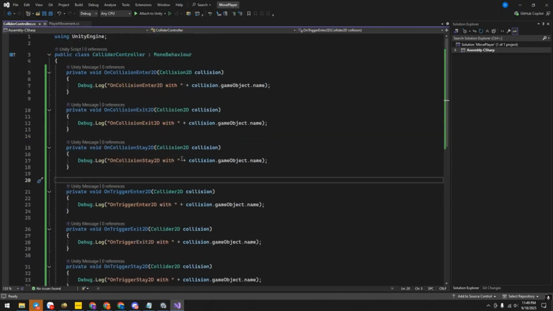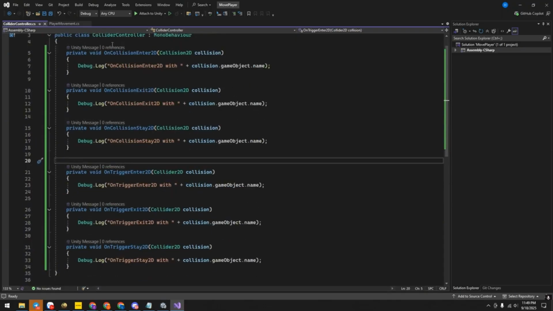And these are the two ways you can handle collisions in Unity. Depending on the situation, you will choose either OnCollision or OnTrigger.